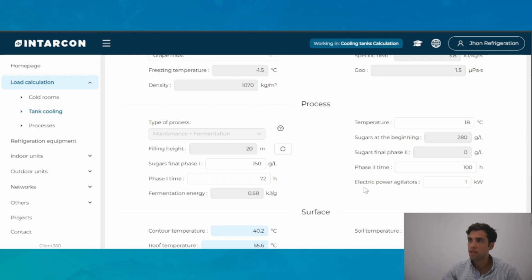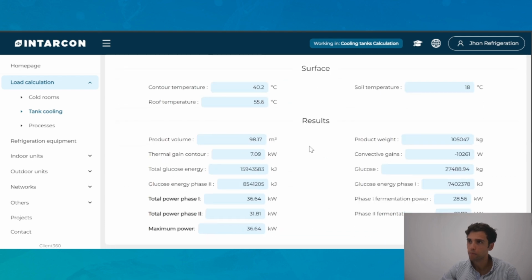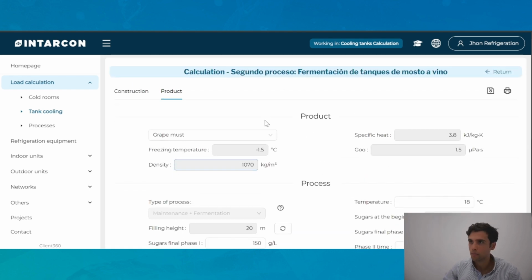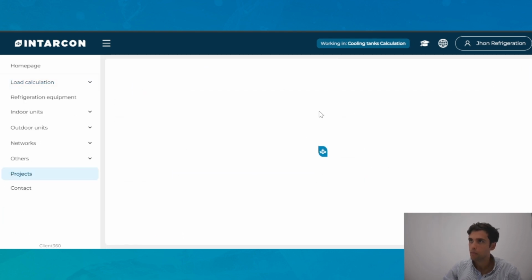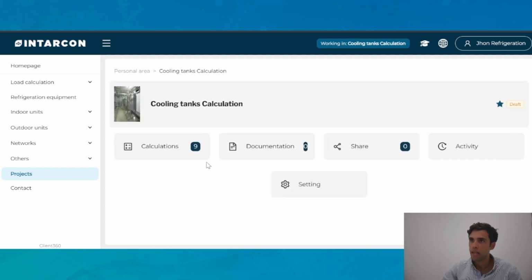We can also add the electric power of the agitator that could be 1 kilowatt for this case. This tool shows us that we need a maximum power of 36 kilowatts in phase 1. That could be the need that is bigger, whether we consider phase 1 or phase 2. So let's see the third process.